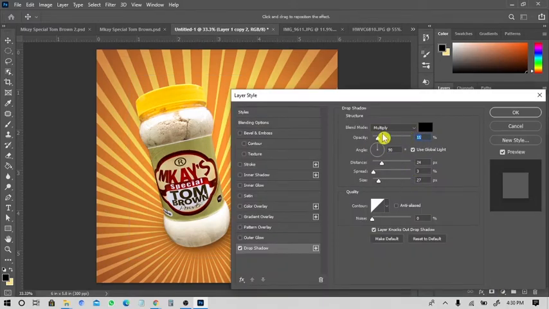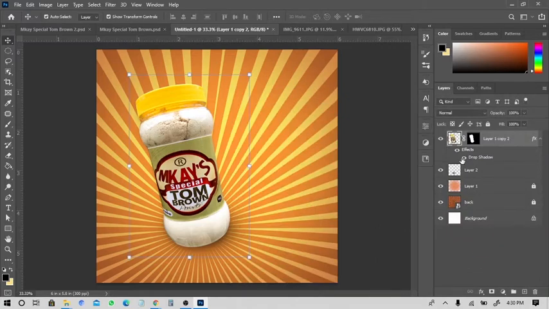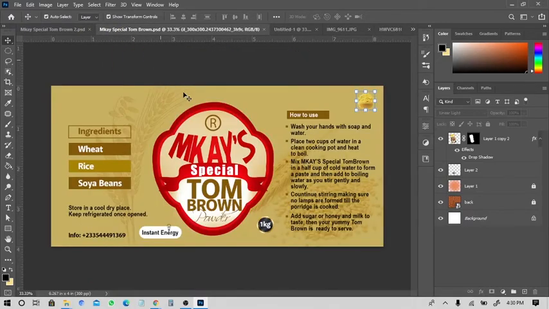So you can copy the settings: 12 for the opacity, distance 24, spread 3, size 27. So you can copy the same settings, so you can see before, after. This thing is making your design realistic. So from here I'll come back to my design.